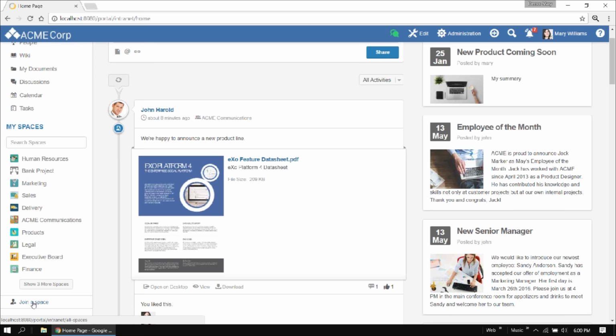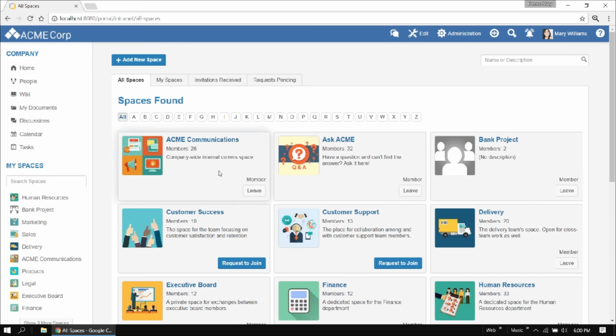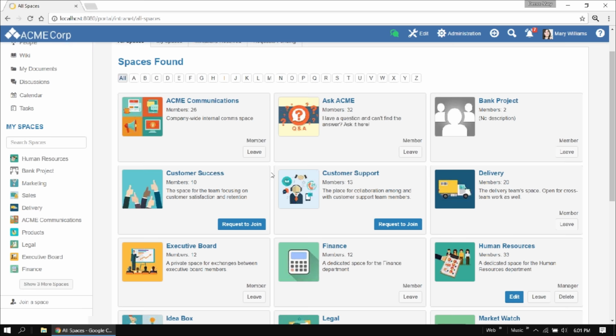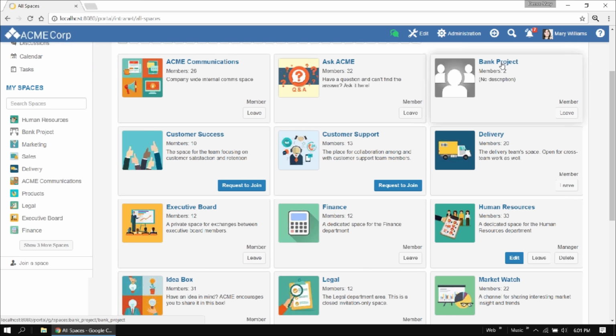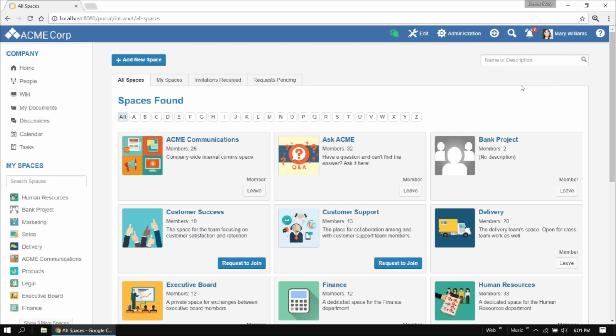And if I take you to the catalog of all spaces in the organization, you will see that we can create departmental spaces, we can create project spaces. For example, if we're working on a project for a bank, I can bring in the team that's working on a project in that space, and we can privately share any tasks or documents or announcements or updates around that particular project.